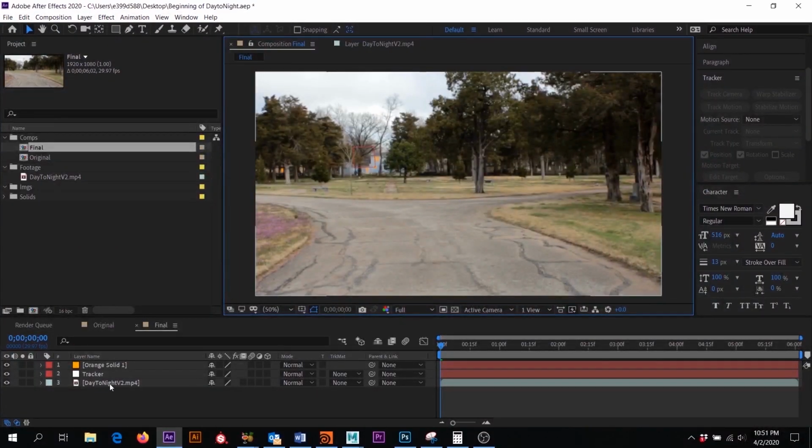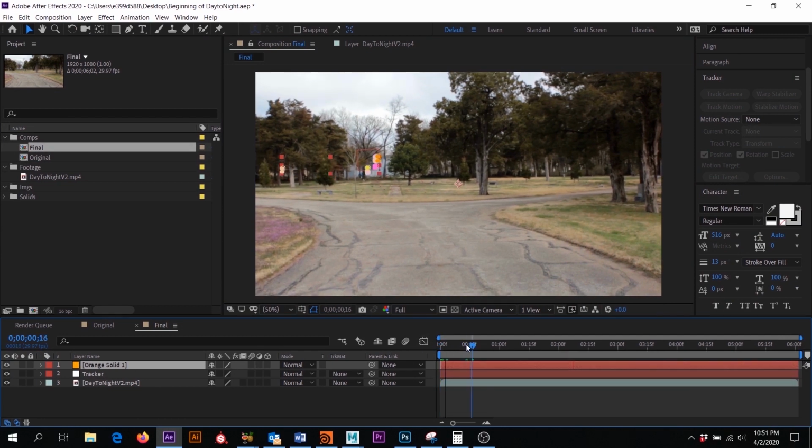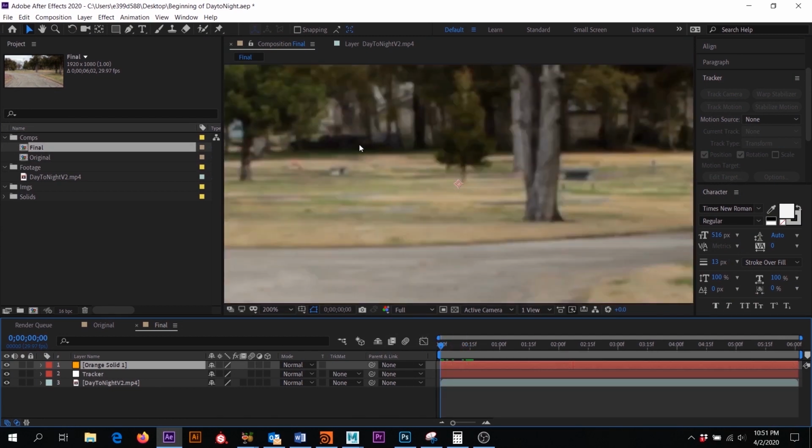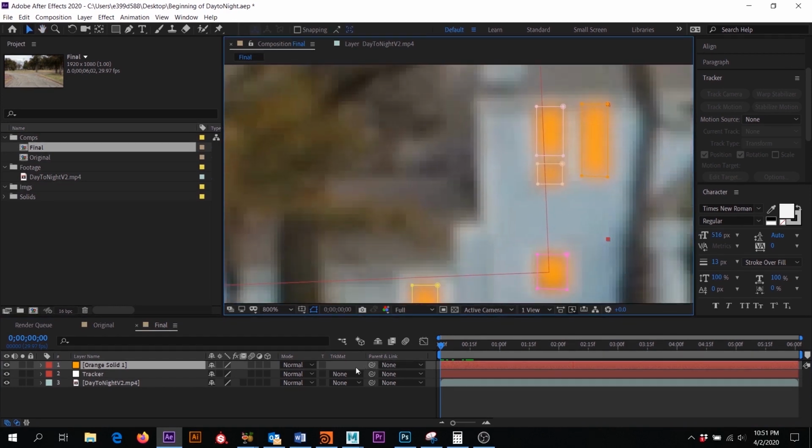And let's do a fit. So the next thing we want to do, again, making sure we're all the way at the beginning, because that's where that has been rotoscoped to. What we want to do is, if we look at the orange solid, there is a little pick whip all the way to the right here.